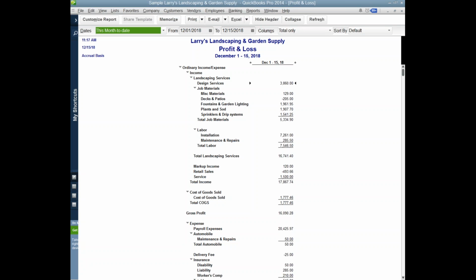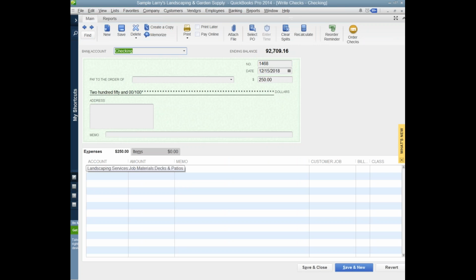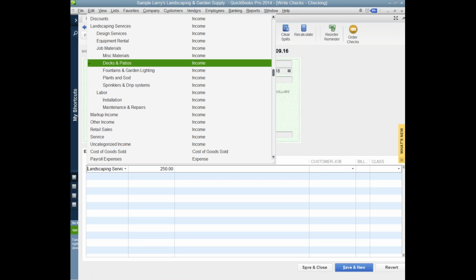So something happened, I goofed up somewhere, and I can double click here and it'll show me the transactions within this time frame that's right for the income statement I'm looking for. I could actually go back farther, and if there were more transactions in October and November, they would show up here. But something happened right here where I recorded a check and it went into my landscaping services, decks and patios. But wait a minute, that was really an expense.